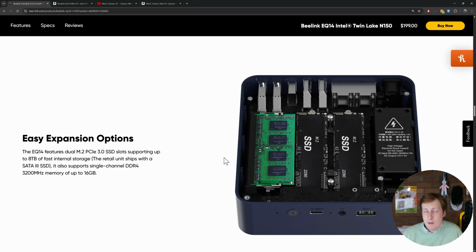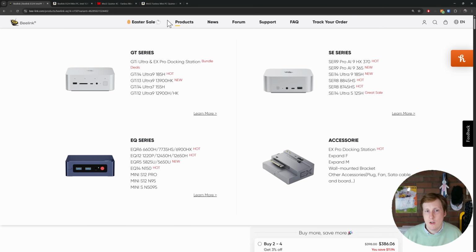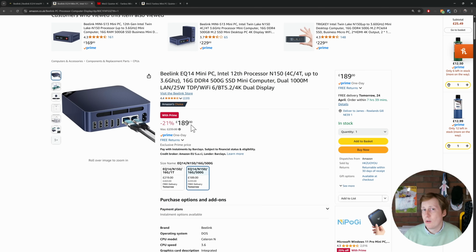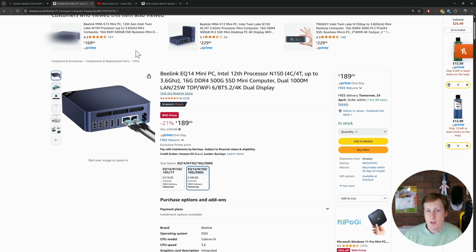So you might be thinking, great, but I'm sure that comes at a price. It does come at a price, a much cheaper price. If we have a look at this thing on their website, we can see that it retails for $199. That's compared to the official website for the Mele, which retails at $400. That's also reflected on Amazon, with it being priced at £189 for that model, and the Mele being £275. So I cannot recommend getting this over the B-Link, even if the price was the same, simply because you get a lot more value for money.